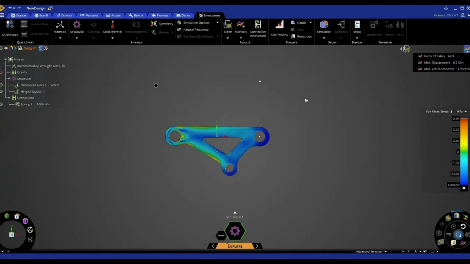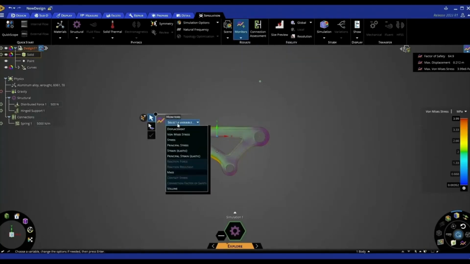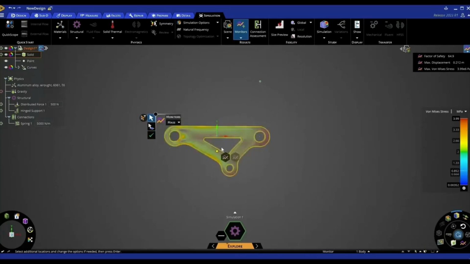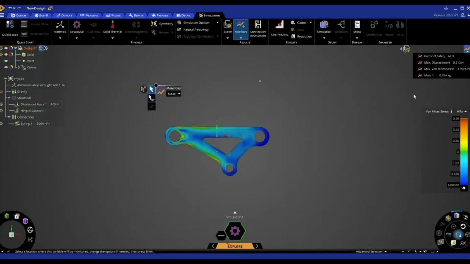One thing I'm going to just quickly find out, I'm going to put a custom monitor on this part. So you can create custom monitors wherever you want to get results from this. I'm going to create a custom monitor, and the monitor that I actually want is the mass of this part. I want to know how much this part actually weighs that I've created. So I'll select the variable, click in mass, I've selected my solid, and this will just create me a monitor here. So we can see how much this weighs, 0.9 kilograms.